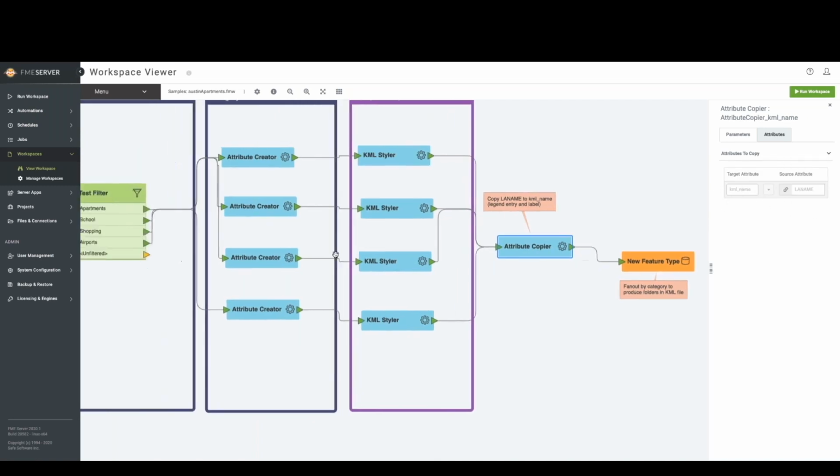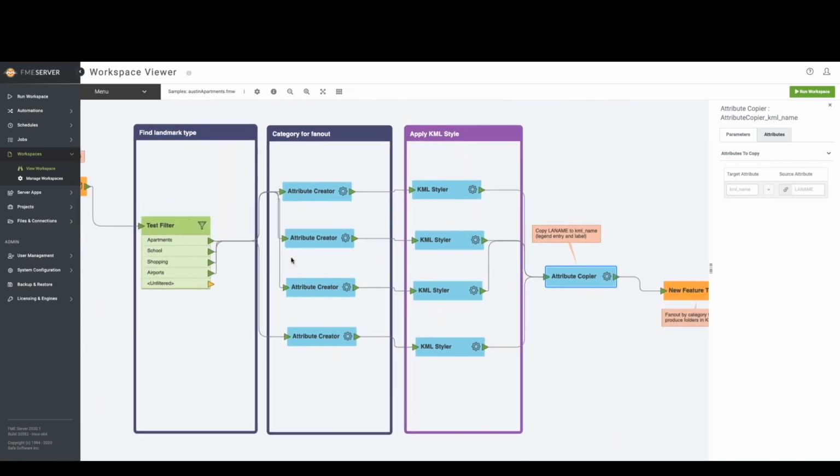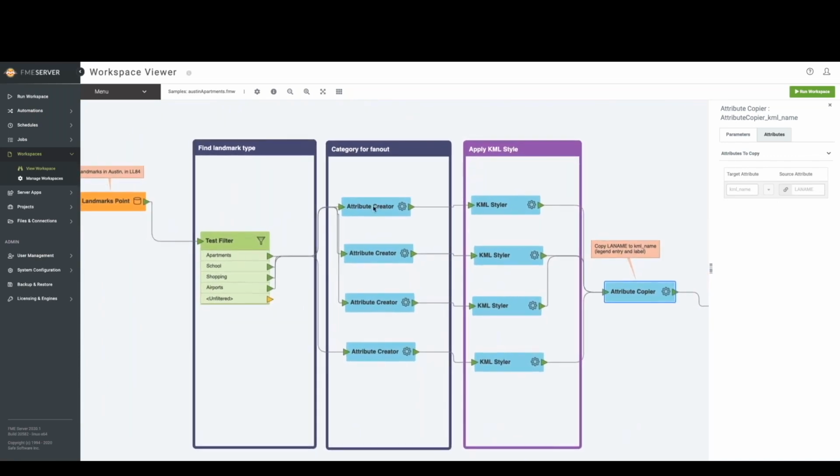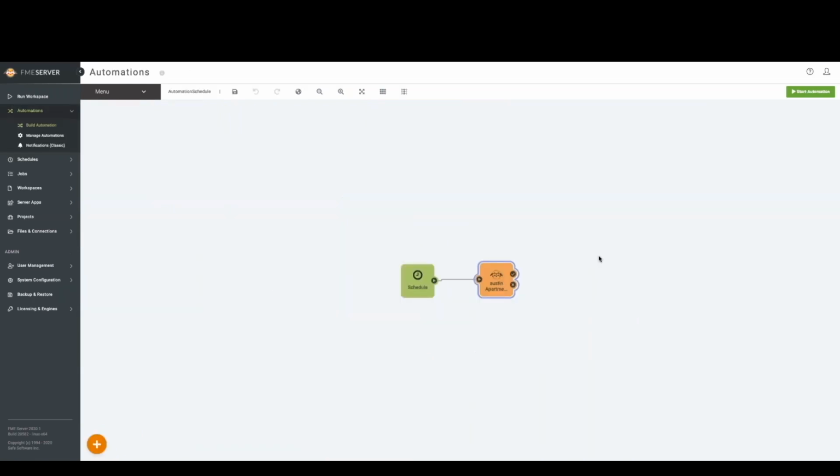So it's a really easy way in FME Server to have a look and see what your workspace is actually doing. Perhaps it's been a while since you published it and you've forgotten and you need to go and check it. So this was our first basic automation. You can see absolutely no code. It's really easy to drag and drop and configure these nodes on your canvas.